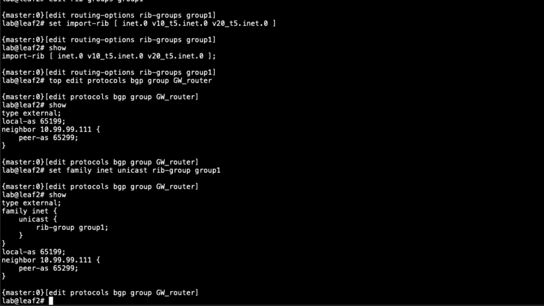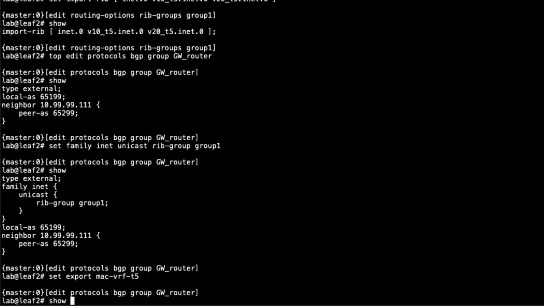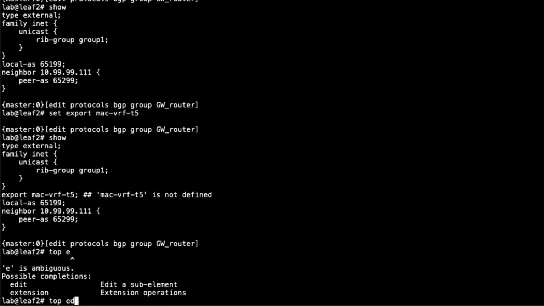Now there's one other thing we need to do. We need to tell the gateway router about the subnets for host 1 and host 3. Now that we have configured those static routes, those routes are going to be in the main routing instance. And so we can just create an export policy that exports those routes to the gateway router. So we'll set the export here. We'll call this MAC_VRF_T5 for the policy. And of course, we haven't configured that policy yet, so let's go ahead and do that now.